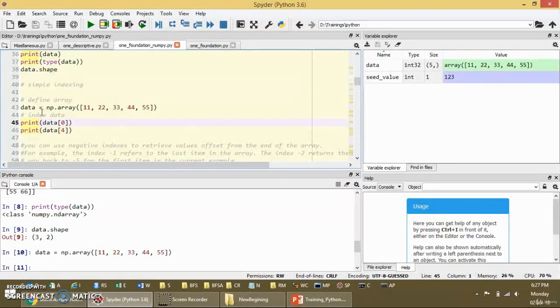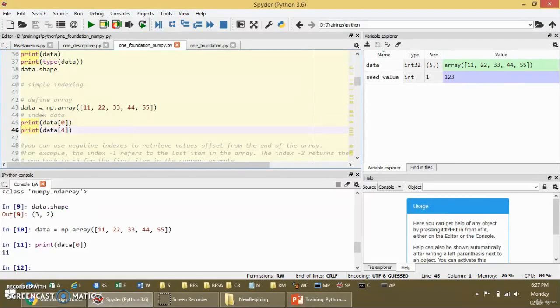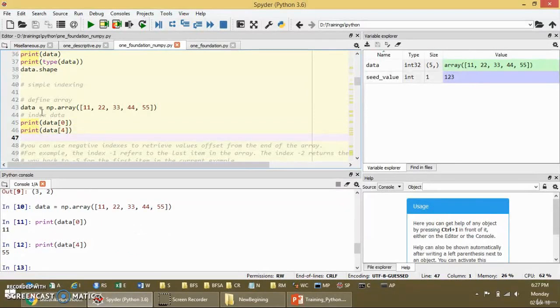0, because that is the first element. And the last element, we have the 5 here, but we know that in case of pandas, it starts from 0. So definitely 5 means 4. So line number 46 has given us the last data.